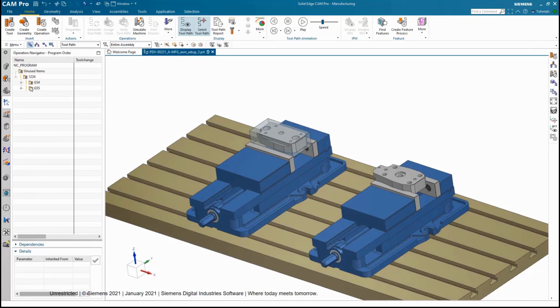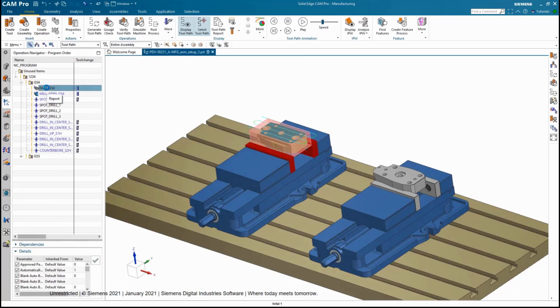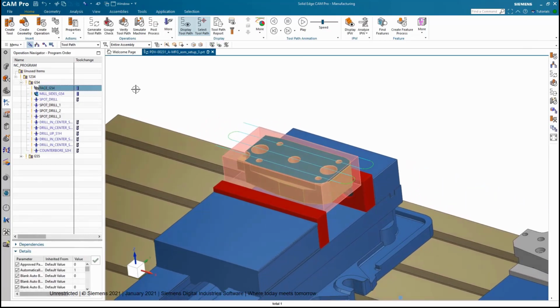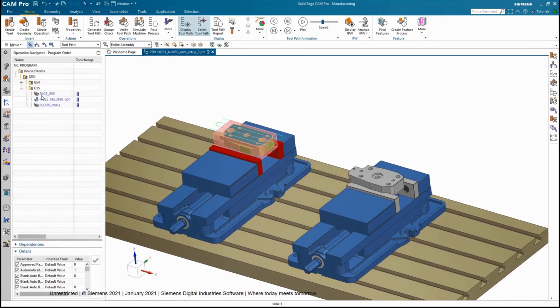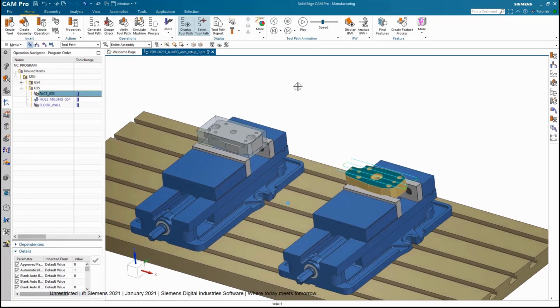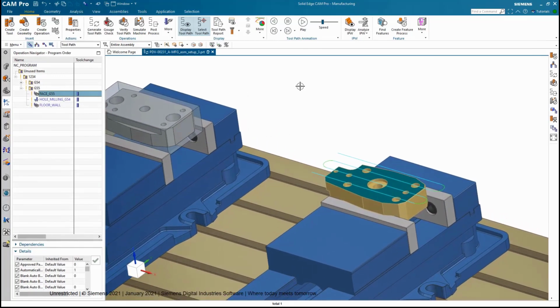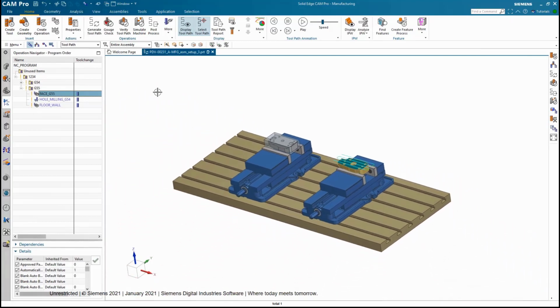So on this machine table, we've got two setups. The first setup, G54. You can see it's going to work on the part. The second setup, G55. So it is when we take that part, we flip it over, and continue to machine it.